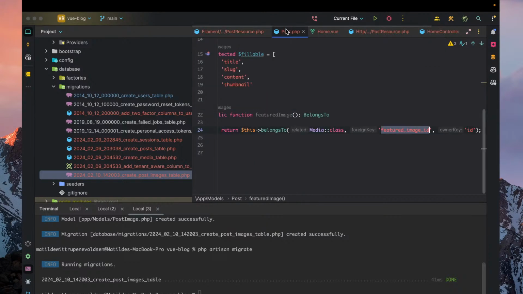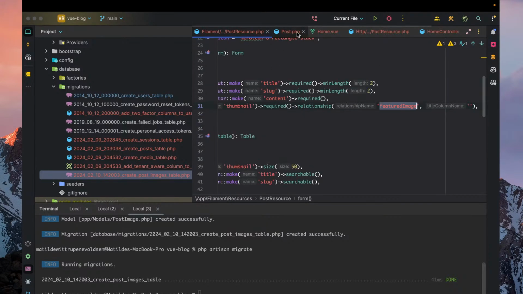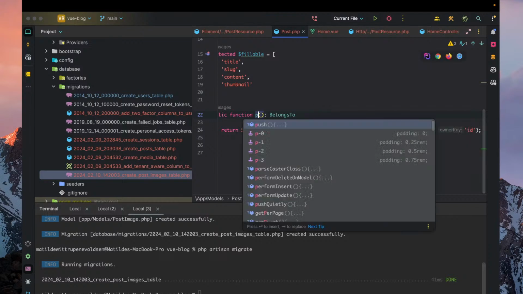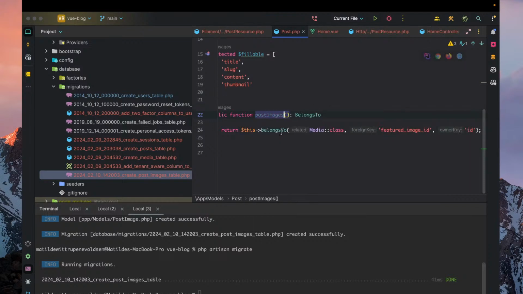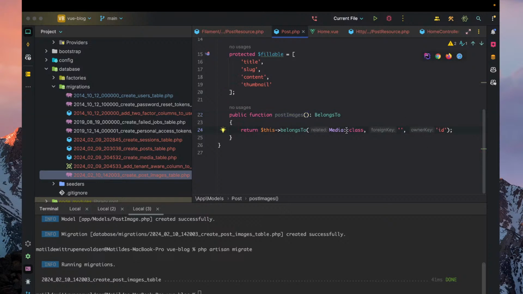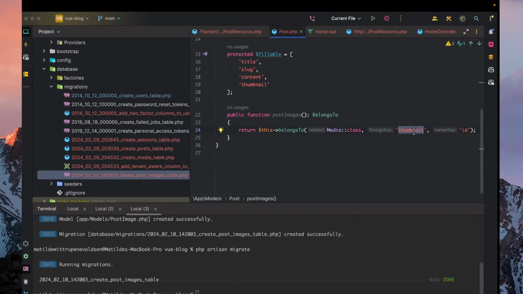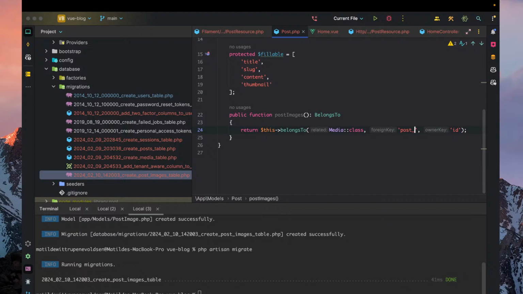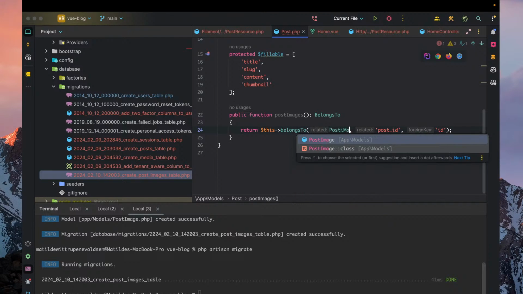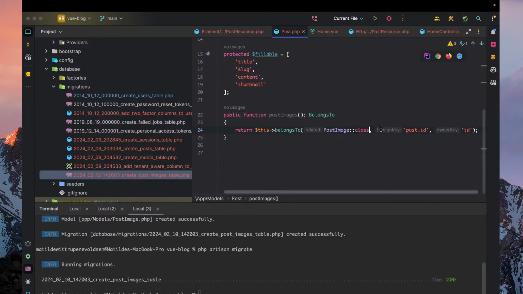Alright, so inside post.php, we now want to just say relationship here to post images. And in here, we want to have the media class thumbnail, and then the foreign key should just be post ID, and it should be related to the post image class.